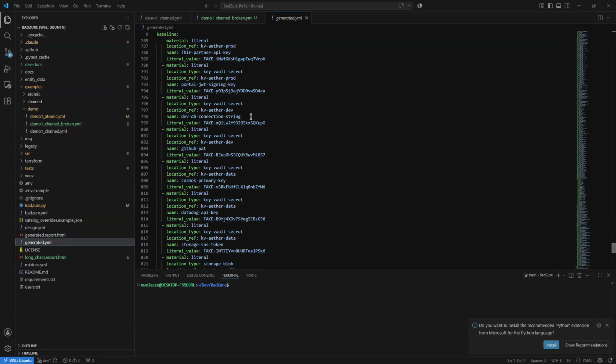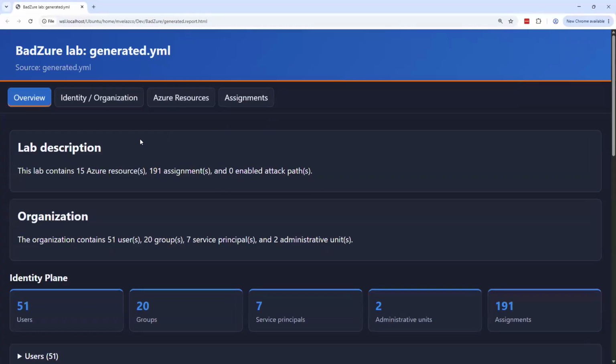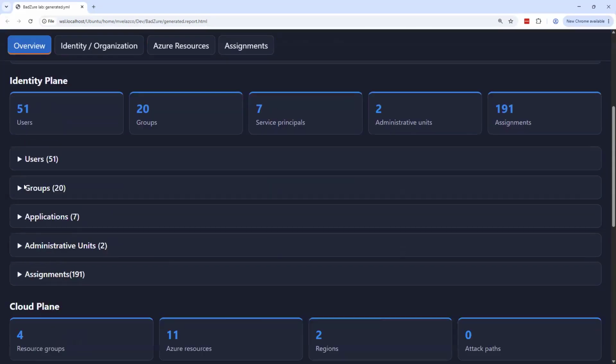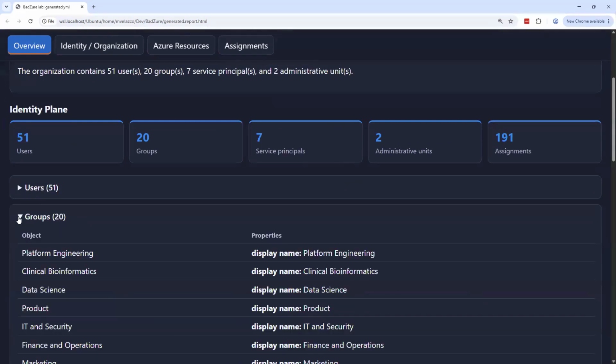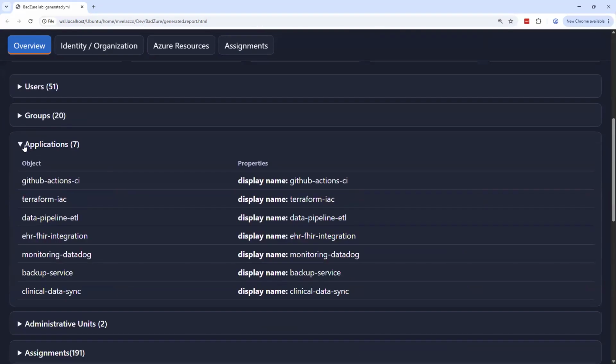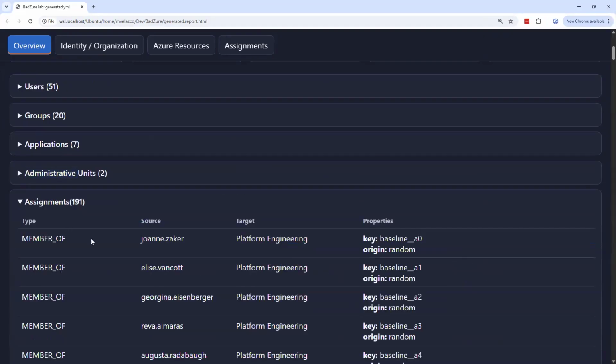And of course, looking at this can be a bit tedious. That's why I implemented a really cool feature, a feature that I like a lot, which is that BadZure can actually create an interactive HTML report that the agent will call. And here's the report. Up until this point, we have identity, Azure resources, and assignments, so we can see all the users that will be created, the groups, applications, service principals, administrative units, and then the assignments.